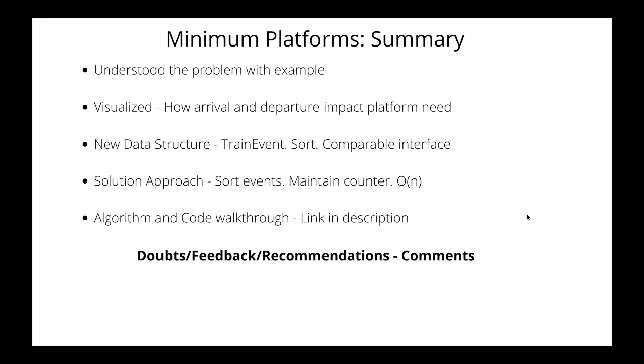We sorted these train events, we maintained a counter, and using that in linear time complexity, we were able to find what is the minimum number of platforms. We also went through the code, whose link you can find in the description.